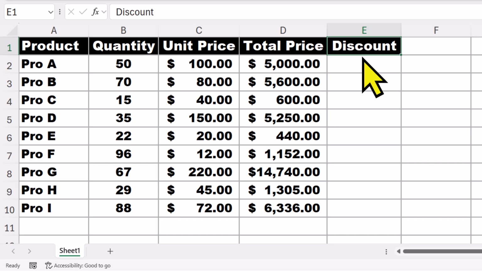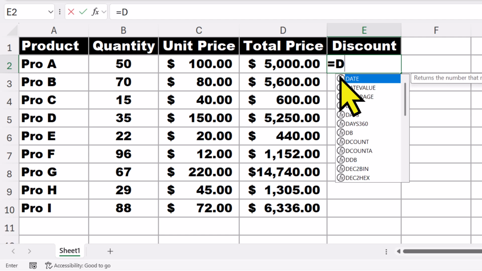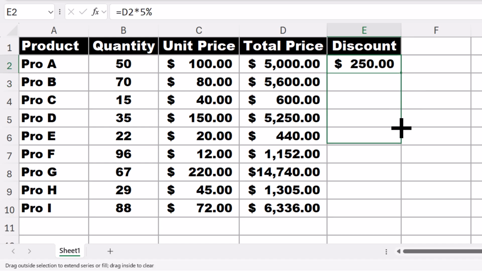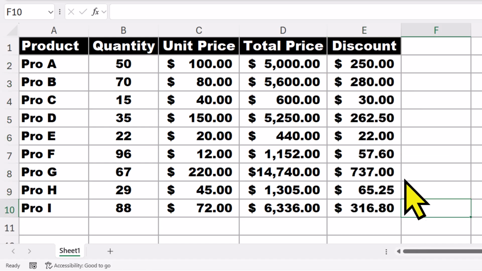Now, one way to calculate the discount is directly multiply the total price by 5%. Notice, for the total price, I entered the cell reference of the first total price, which is D2, and multiplied it by 5%. Then, copy that formula down for the rest of the items. But if you want to change the discount rate later for any reason, for example from 5% to 8%, you have to go to each cell and manually change it one by one. Especially if you have a long list of data, it will take you a lot of time, as you can imagine.